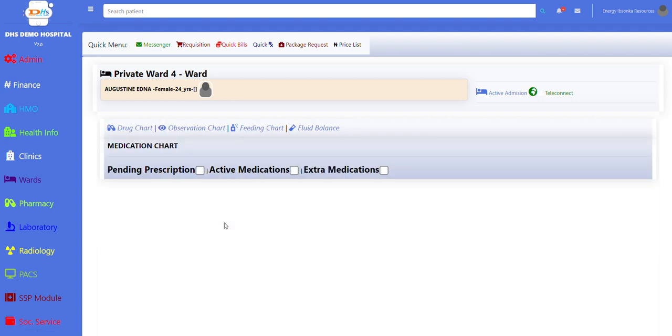The next thing for nurses, I think, is medications. For the medications, you may have something like this: drug chart, observation chart, feeding chart, or fluid balance. As we can see, we have the drug chart. Normally, nurses use the drug chart to monitor patients' medication in the ward.